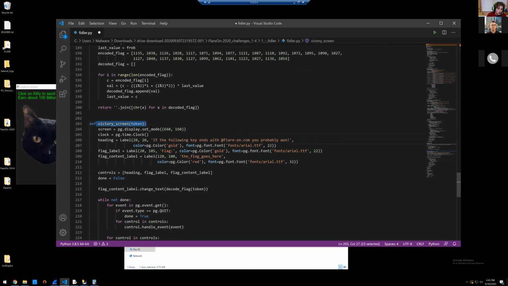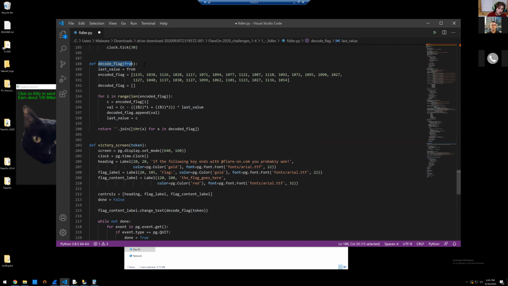It gets the token value. And then after the token value, you see more garbage code. That's just for drawing the screen. And you'll see this function here, decode flag and token. So the same token that it gets here for the victory screen is the token that it passes to the decode flag function. And you'll see here decode flag, frob, and a whole lot of nonsense. And the only way you're going to decode this is if you get that token value.